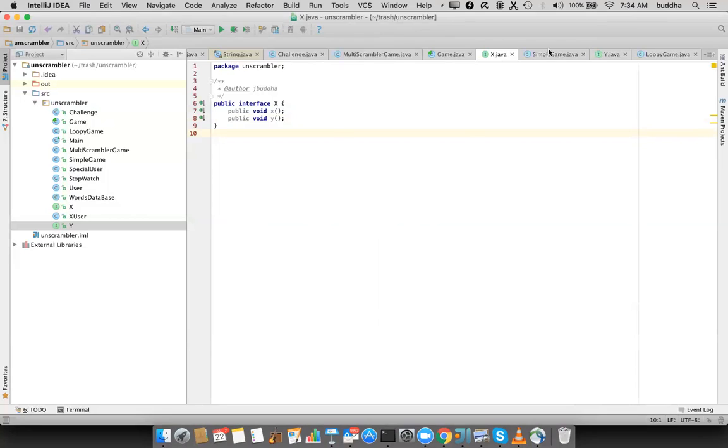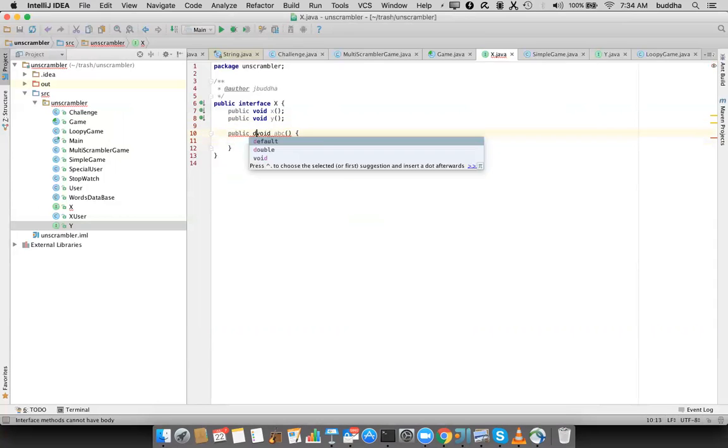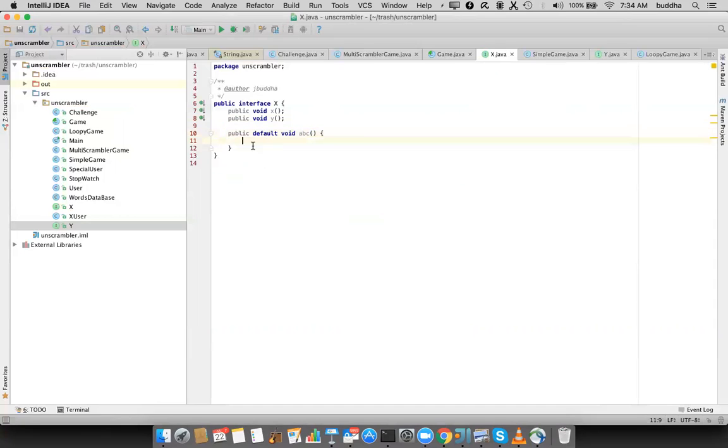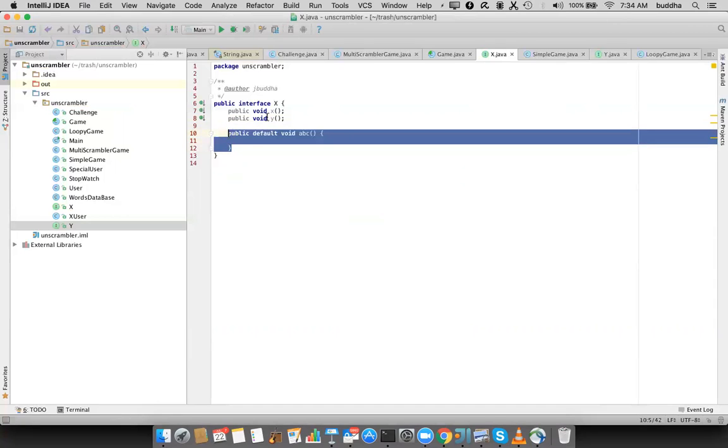Bindu, do you have any question? If you have any more questions, ping me. Okay. With Java 8, there is a small improvement that they have made. We can also create methods with bodies, public void ABC, which may do whatever, and these have to be marked as default. Now these methods can be there.